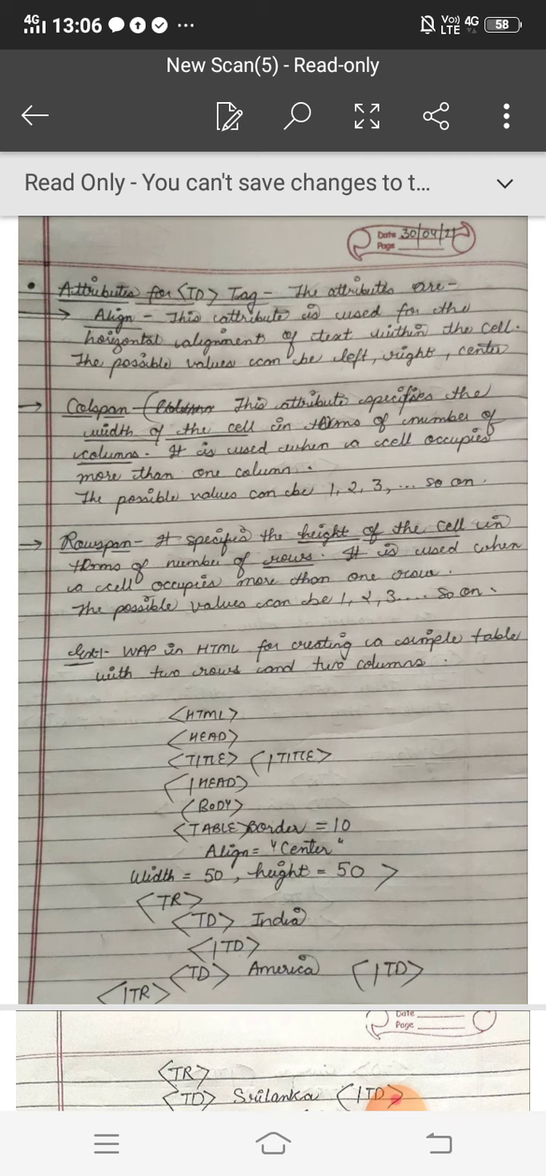Align. This is the same as we used in the paragraph tag, p tag. This attribute is used for the horizontal alignment of text within the cell. Cell means the rows and columns of the table. The possible values can be left, right and center.